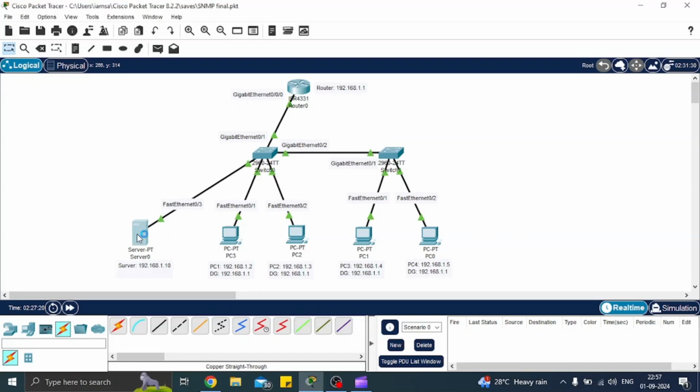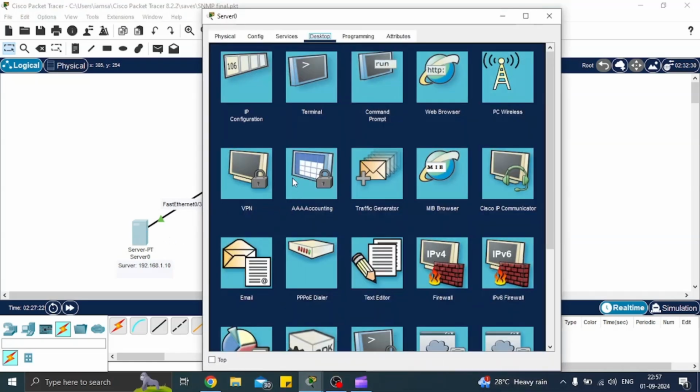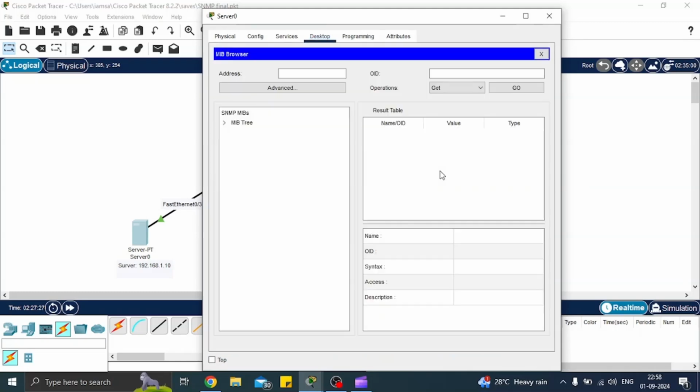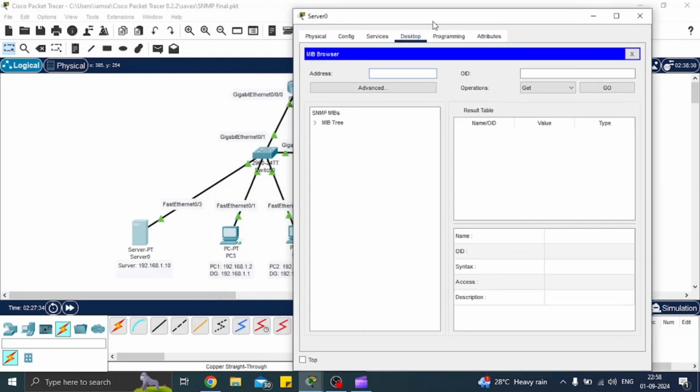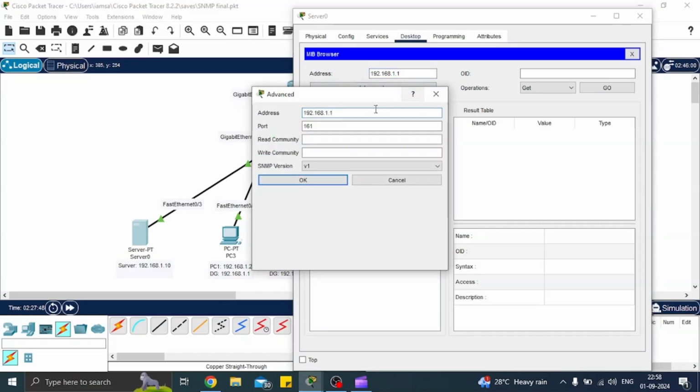So we need to make the server the manager of the network. For that we go to the server and open the MIB Browser on the desktop. Then we have to give an address. Since we are making the server the manager, we have to give the router's IP address, 192.168.1.1, and then click on advanced. When we go to advanced, we have the address, then we have to give the read command.